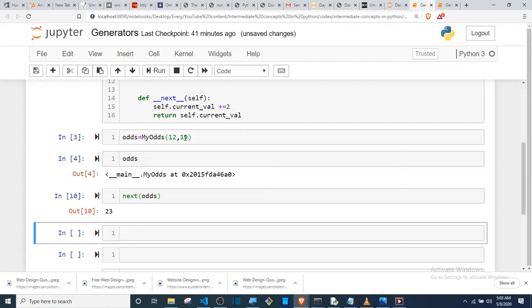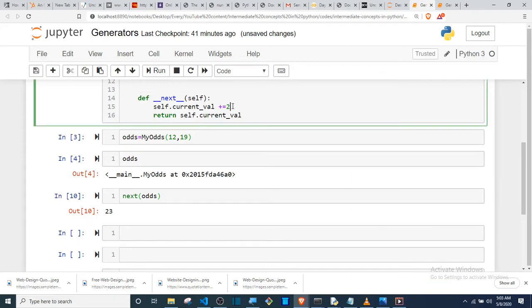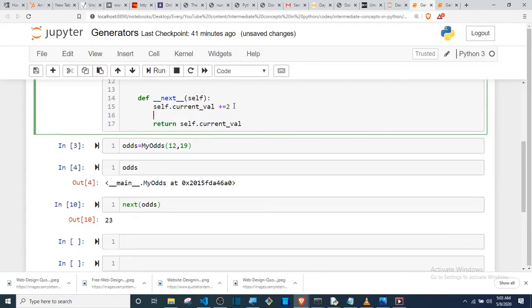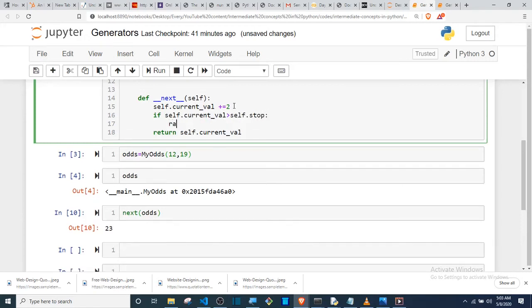Sorry. So what we need to do is to modify what we have here. So how do we modify it? In the last video I still discussed this. So for us to modify this is just to say if the current value is greater than the stop value, we should go ahead and raise an exception. So the exception I want to raise is the StopIteration exception.